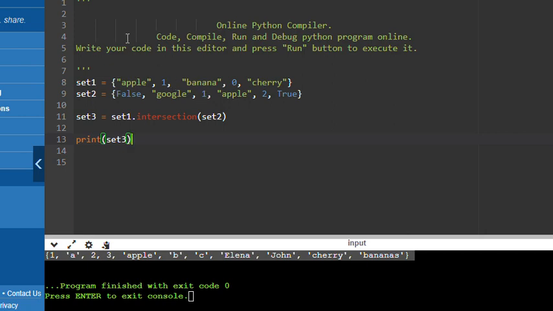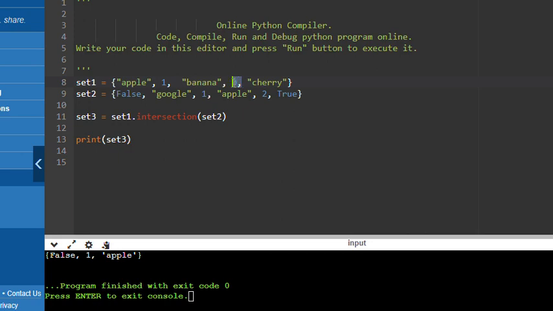Okay, now let's see what the output will be. Yes, False. The 0 and the False are both the same. 0 and False will be considered the same, so False is also going to be printed. And the 1 and the apple, these are the common things between set 1 and set 2.